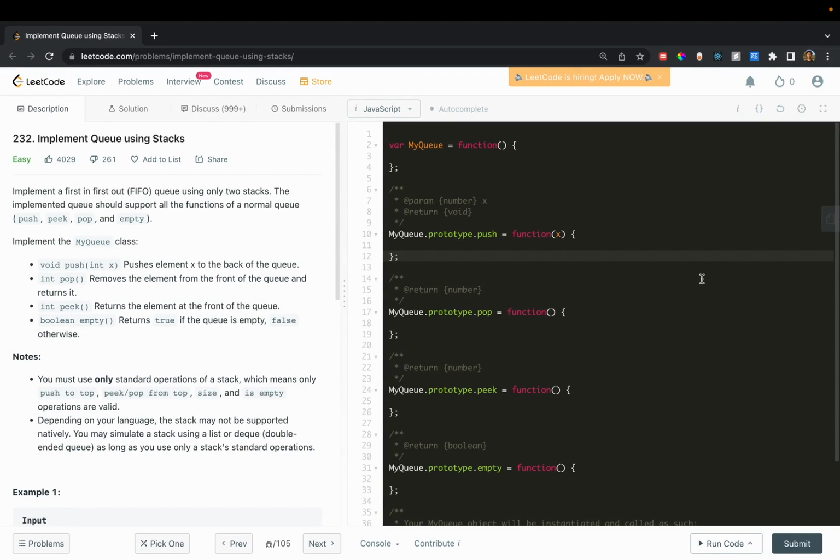In this video, we'll cover the problem implement queue using stacks. Here, we want to implement a queue using only two stacks. We can't actually use a queue under the hood. And we want to support four operations: push, peek, pop, and empty, or is empty, but here it's called empty.